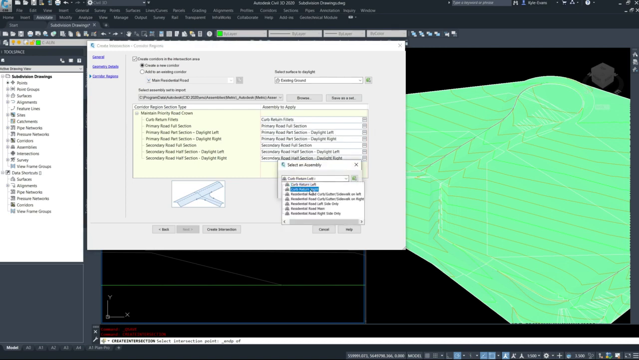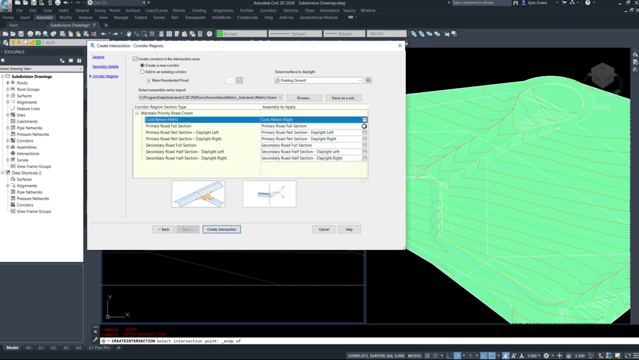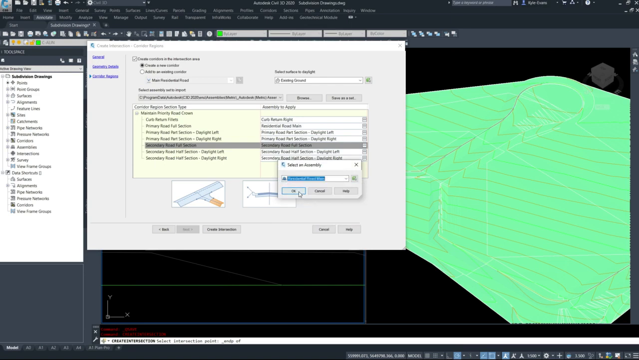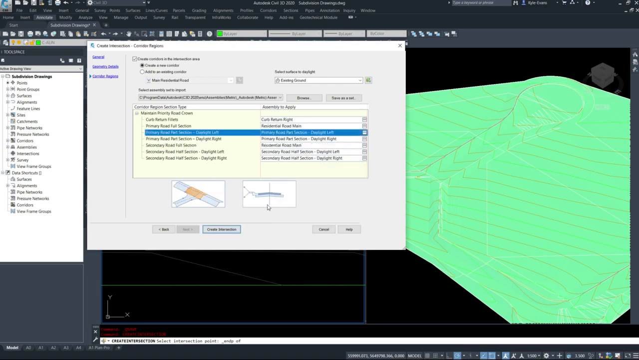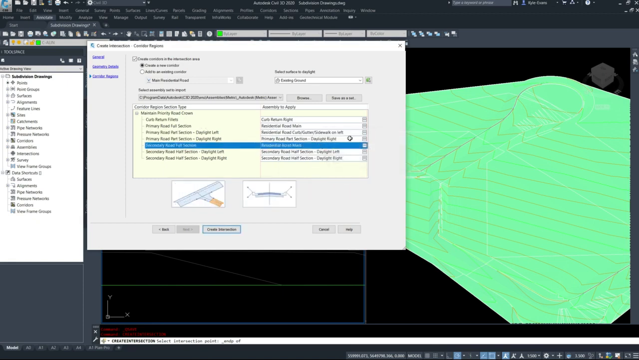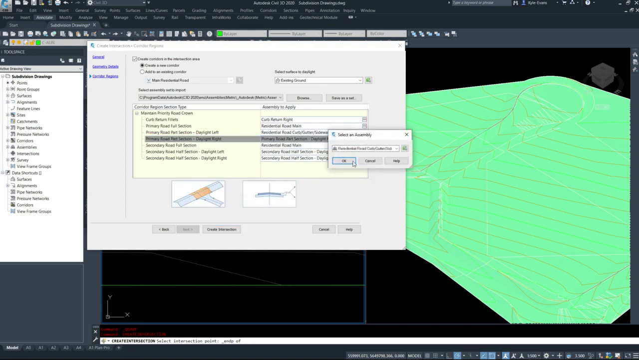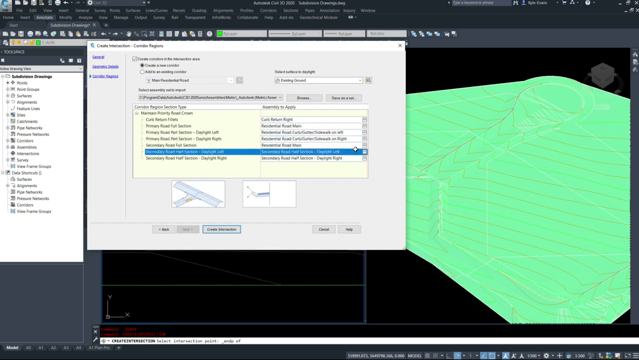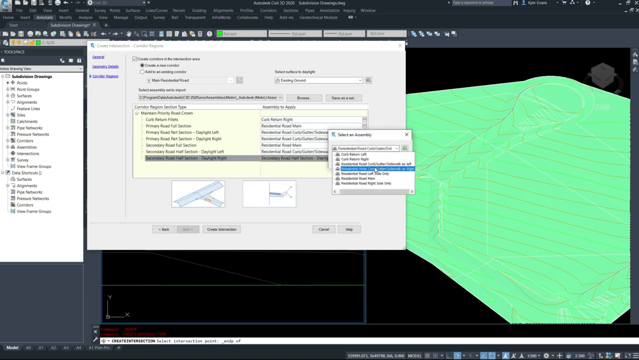So my curb return fillets, I know this one's curb return right. Primary road section will be residential road main. Same with the secondary road, residential road main. And now if we click on this, we need pieces with the road on the right or likewise on the left. So this will be residential road, curb, gutter, sidewalk on left. This one will be residential road, curb, gutter, sidewalk on right. And then this will be residential road, curb, gutter, sidewalk on left, residential road, curb, gutter, sidewalk on right.